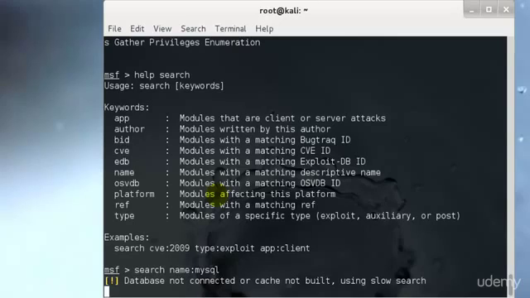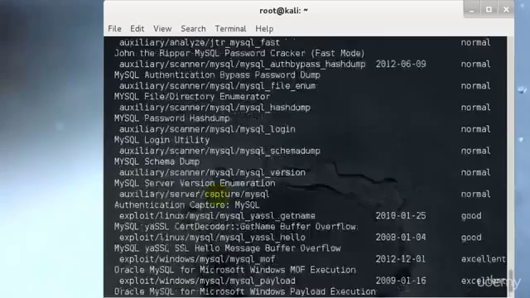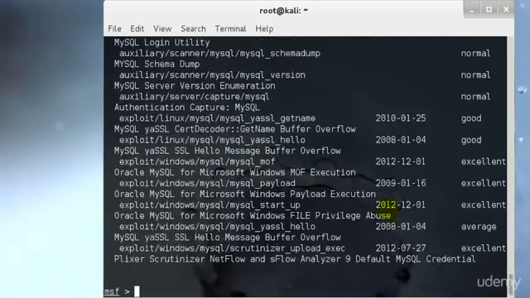Perfect. So these are all the exploits related with MySQL. So that's how it looks like, and that would be it for this tutorial. In the next tutorial, I'll be starting with the payloads and exploits, and that's it for the Meterpreter prompt.